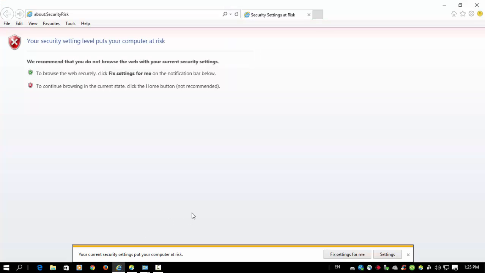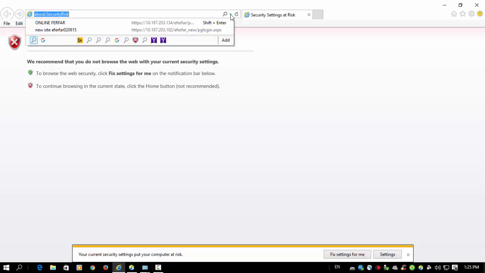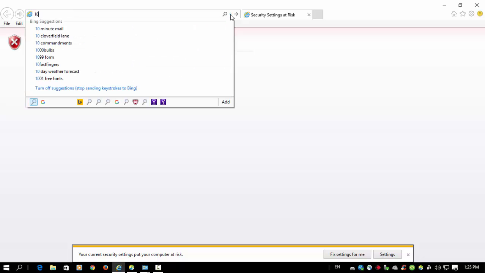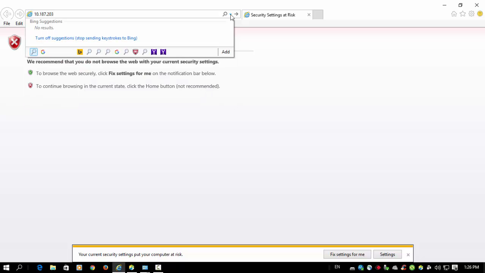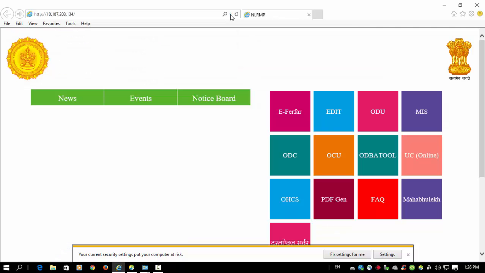Hello, welcome to this demo of e-mutation under the NLRMP. While starting this e-mutation process, we have to use Internet Explorer or any other browser. In that we can use the URL 10.187.203.134. This is the state URL used for the e-mutation process. Under that, various modules of NLRMP are there.